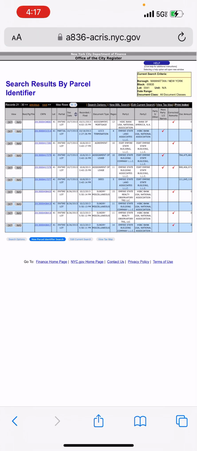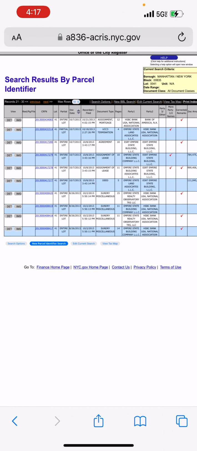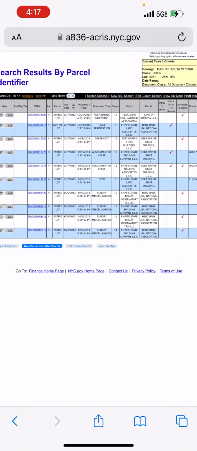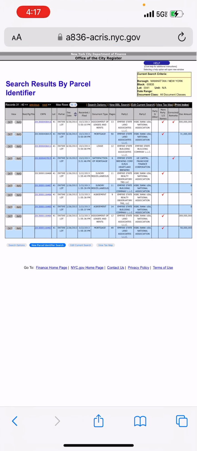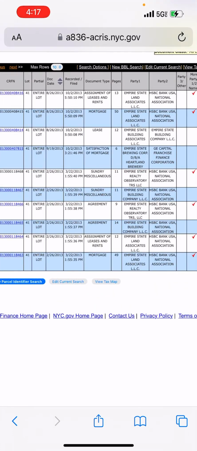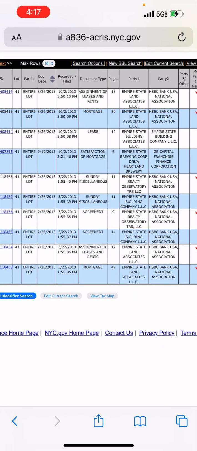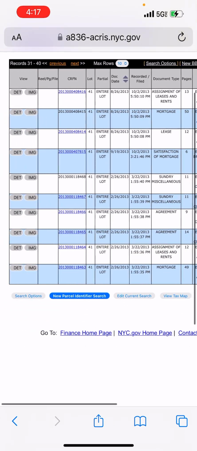And see, we're coming to the deed, which is good. We could look at the deed, but again, in my experience, you actually get the name better from the mortgage. So here we go. Here's the most recent mortgage, which is from 2013. You can see that right here under the label document type.